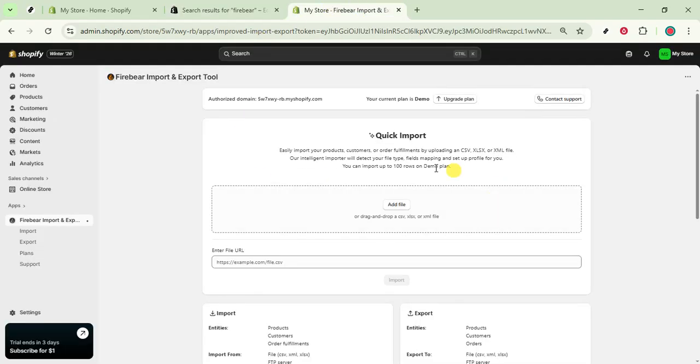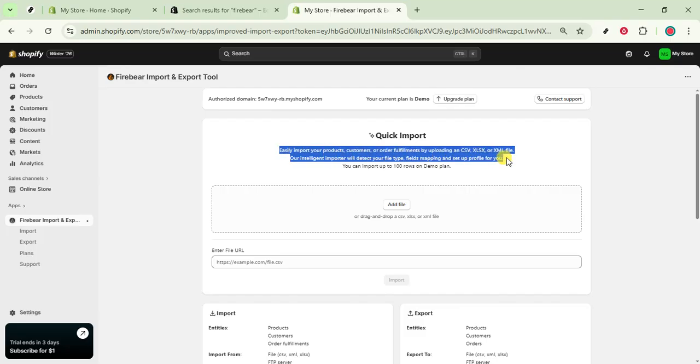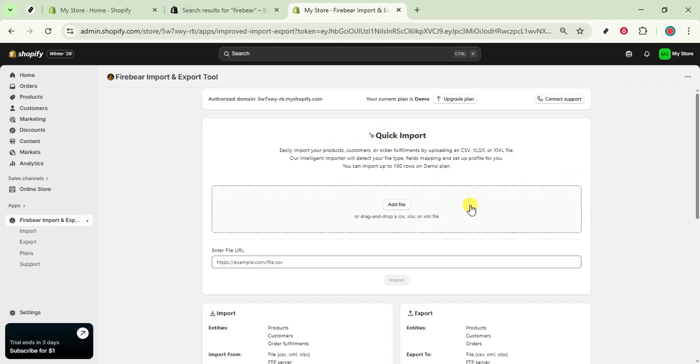After installation, open Firebear from your apps list. Select the option to import customers. Before you upload anything, prepare your CSV file. Make sure each column is clearly labeled. Email, first name, last name, phone, addresses, tags, and marketing preferences are common fields. At minimum, you'll usually need an email or phone for each customer. Avoid including sensitive data like passwords. Shopify doesn't import raw passwords, and customers can be invited to set their own.